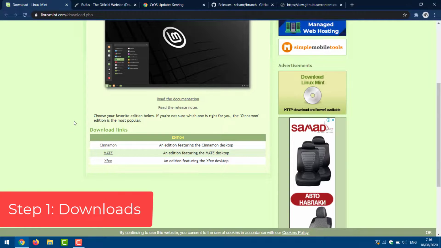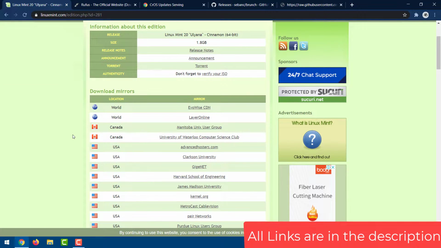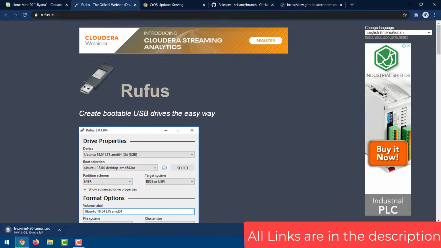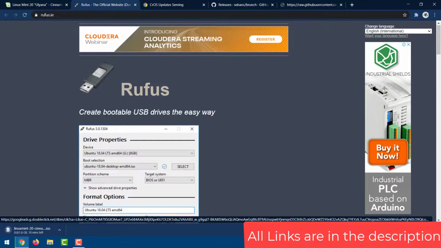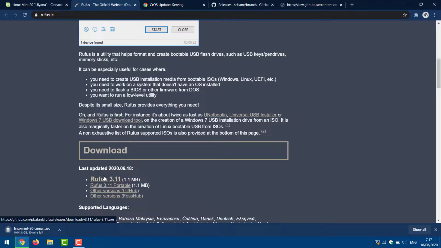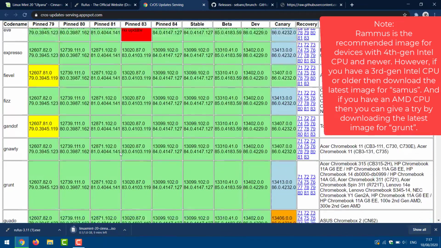First off, download the Linux Mint Cinnamon image. Next, download Rufus so that we can flash Linux Mint Cinnamon on the USB drive. After that, download the official Chrome OS recovery image. Open the website and search for RAMIS.